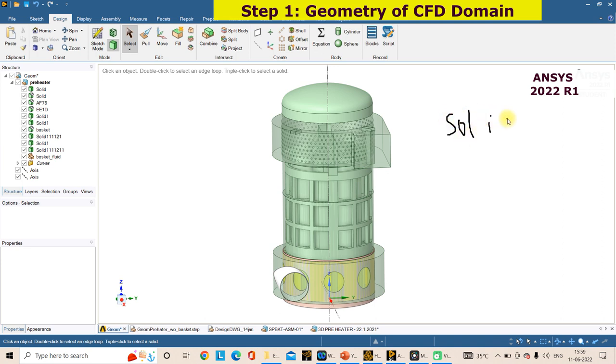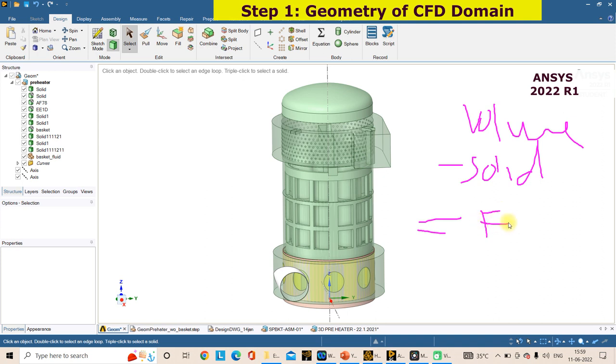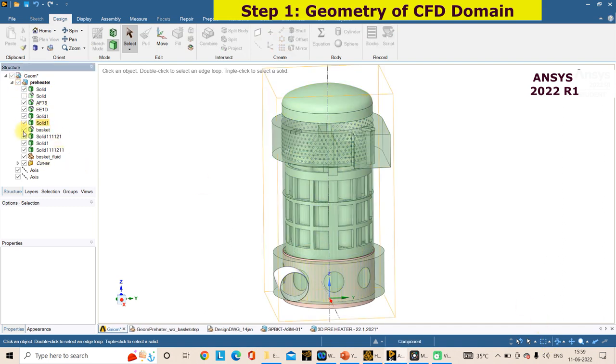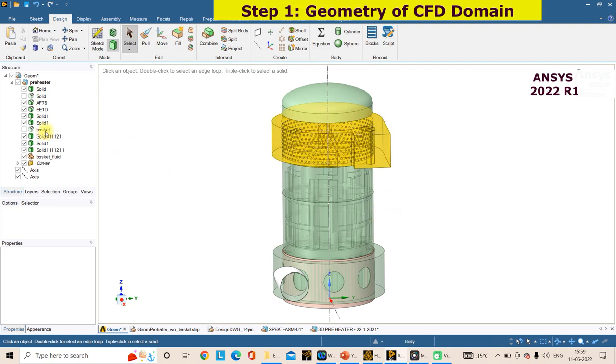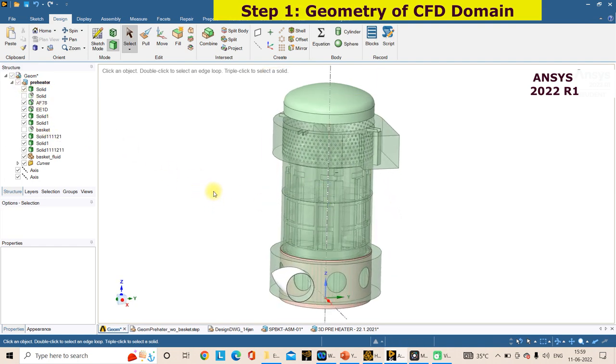Please note how to create geometry. First we have to create a solid model, that means the overall solid volume. Then subtract the solid volume where we are not interested. You can create a solid volume and then fill it with some other volume. If you subtract the solid volume from the total volume, then we get the total fluid volume. That volume we are interested in for CFD modeling. This is the basket. After subtracting this basket, we get this type of volume.